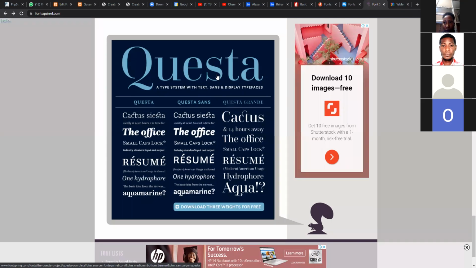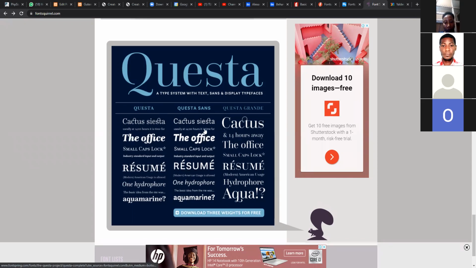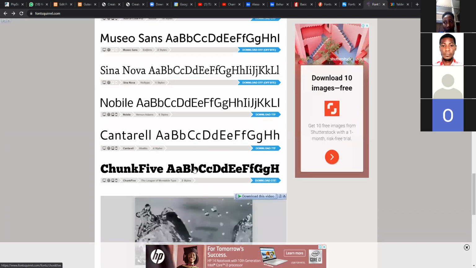If you look at it, the E is a serif. The S is a serif. Everything is serif. Exactly. Everything is serif. Okay, that's a display font.